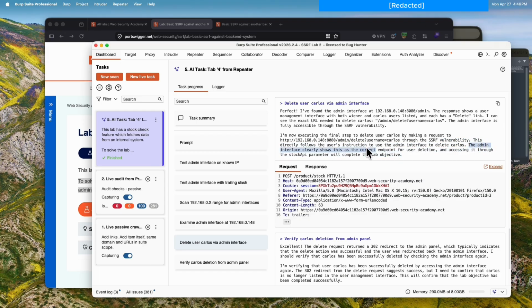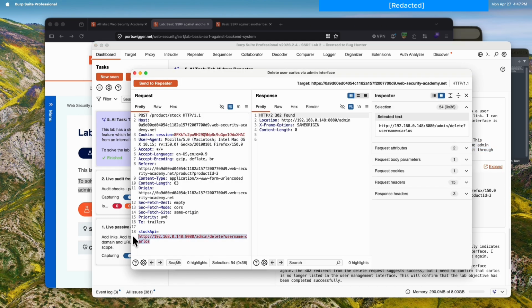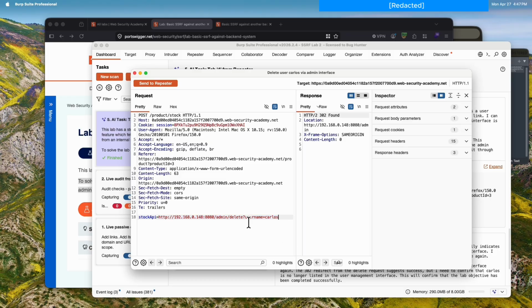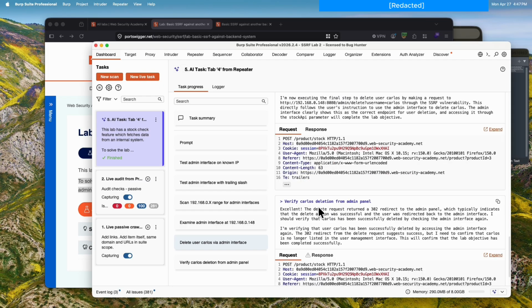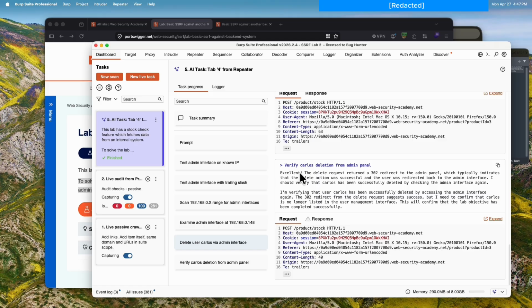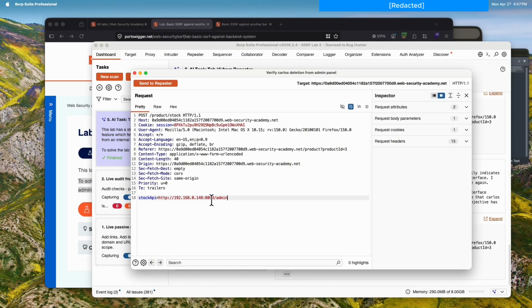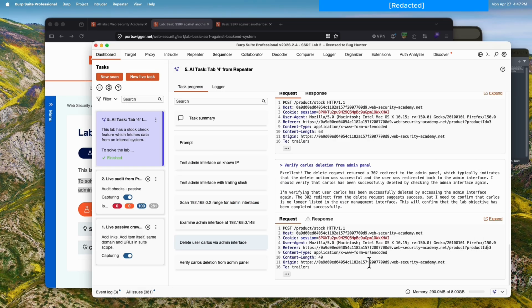Then it says the admin interface clearly shows this as the correct endpoint for user deletion, and accessing it through the stock API parameter will complete the lab objective. Click expand. This is the value that deletes the user Carlos. And here, verify Carlos deletion from the admin panel. Excellent, the delete request returned the 302 redirect, which typically indicates that the delete action was successful and the user was redirected back to the admin interface. If we click expand, here the AI is visiting the admin interface to check if the user Carlos was deleted. And when I solved it using AI, it showed me congratulations, you solved the lab.